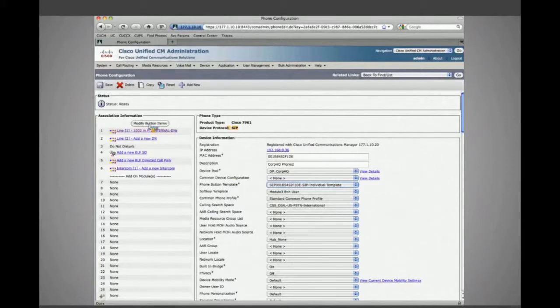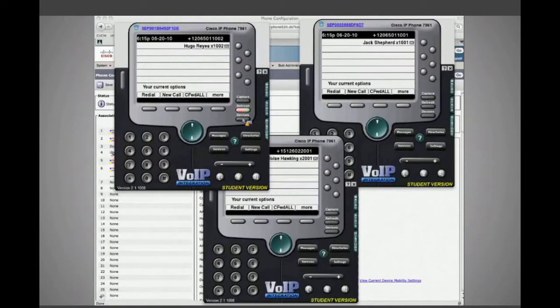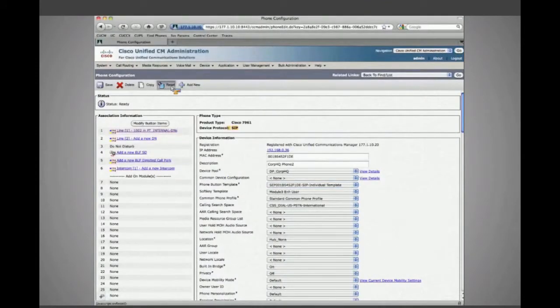Now I could have other phones use this template as well, but the idea is I can do individual button templates. Now if I use anything here, nobody else that had the previous phone button template of this Module 3 Enhanced 7961 SIP would get those changes, because this is just unique to my phone, or anyone sharing this other new phone button template that has been created. So let's take a look.